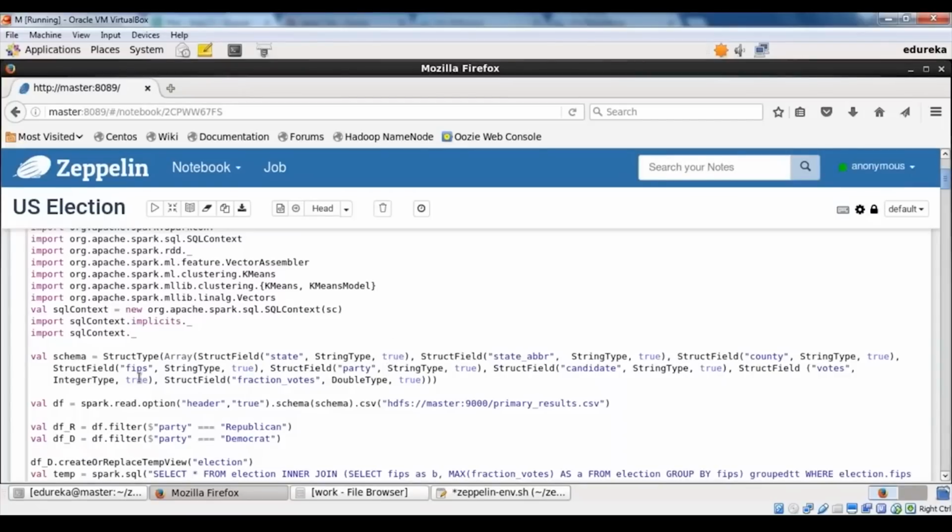Next we've got FIPS, which is of string type. Now I know that FIPS is a number, but since we are not going to do any kind of numeric operation on FIPS, we're going to let it stay as a string. Then we've got party as a string type, candidate as a string type, and then votes as integer type, because we're going to count the number of votes, and there are certain numeric operations that we are going to perform that will help us analyze our data.